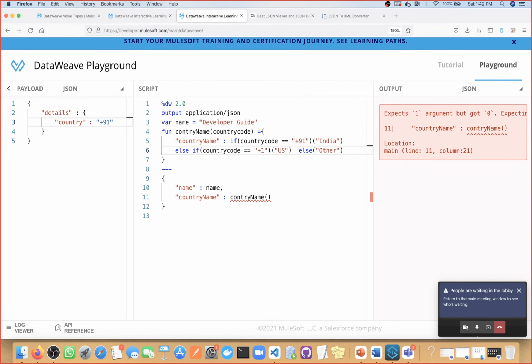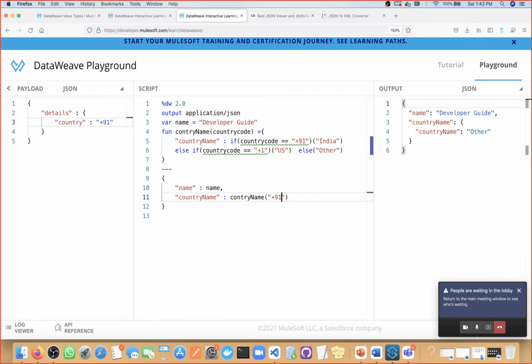Okay, so what I did, I defined one function which will take country code, and it will check whether this country code contains +91, or +1, or something else. If it contains +91, then it will return India. If it contains +1, then it will return US, and if it contains anything else, then it will return other. So here I can directly pass a value like +91.